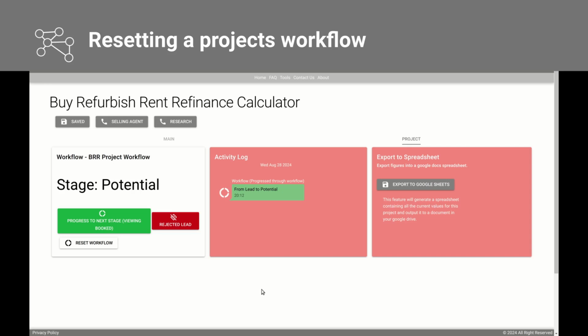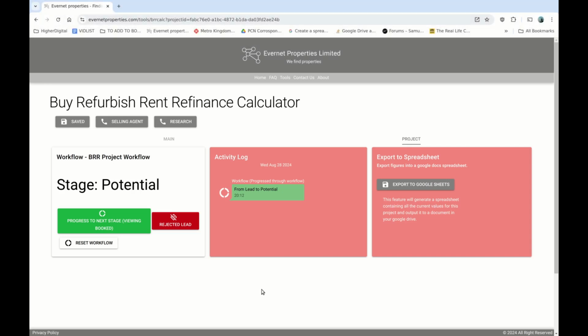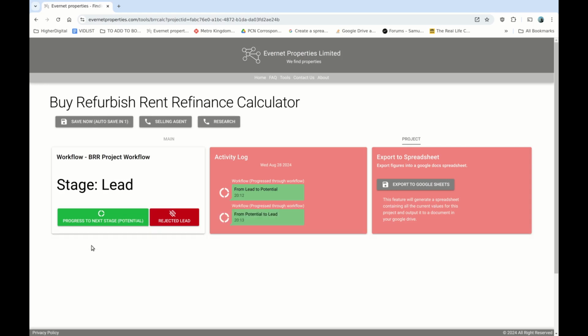Resetting a project's workflow. So sometimes you can make a mistake, you can move it to a state that you didn't want to move it to. You have the option of just resetting. So here, if you click Reset Workflow, that will move the project back to the original state, and you can see now it's moved there, and it comes up in the activity log.